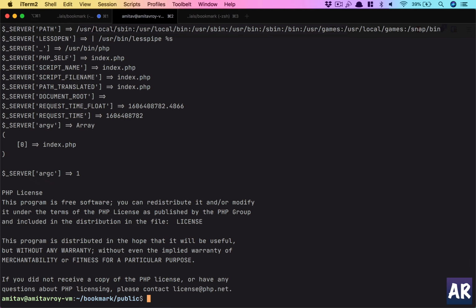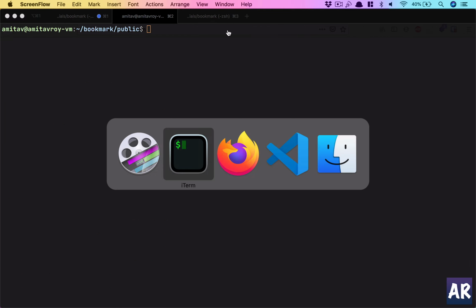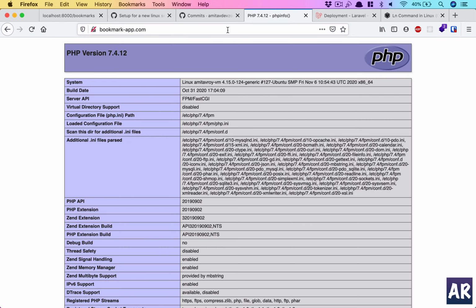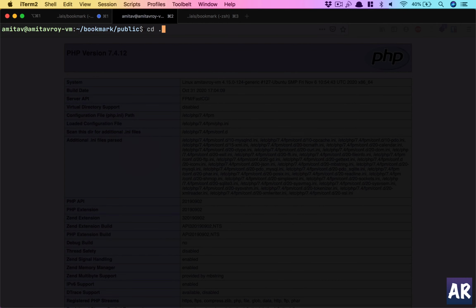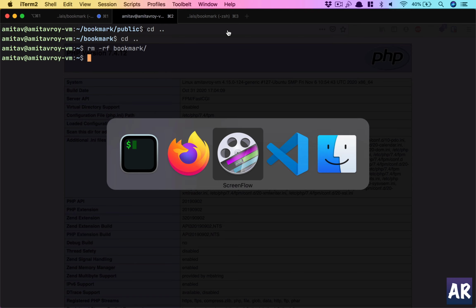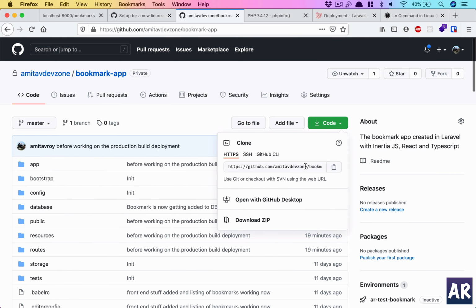So I understood that the file has some problems. And when I fixed that, and now if I restart, you can see I am getting the output. This is PHP info being printed. So yes, our Nginx is properly pointing to a folder. This is good news. So now what I will do is I will just delete this folder. Okay, we have git, so why don't we come over here and take this apps clone.